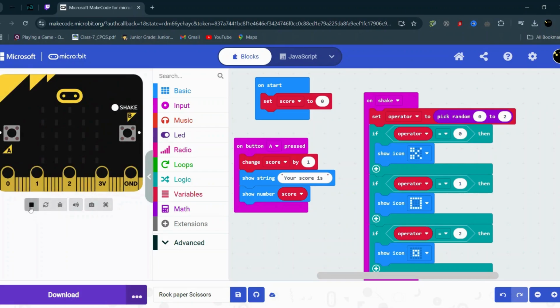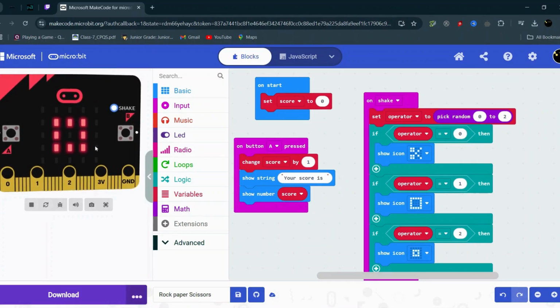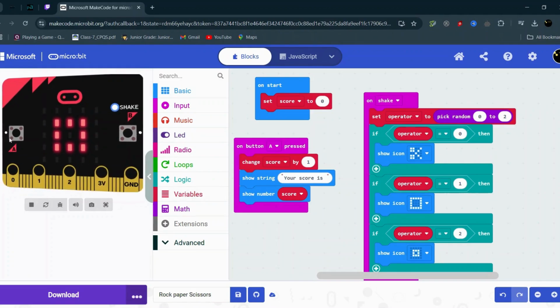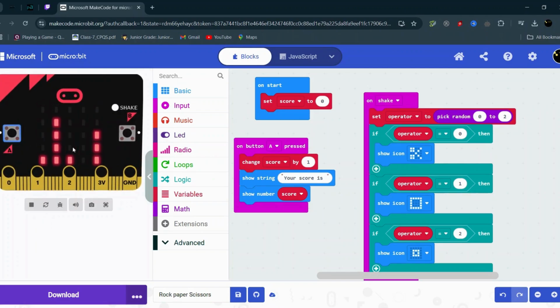So I've chosen scissors. Shake. And so it's paper. Okay, I win. Then I press A. Your new score is... so it's going to display letter by letter, so it might take some time. So this is how it will work.